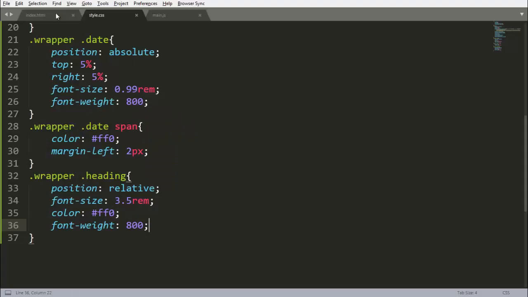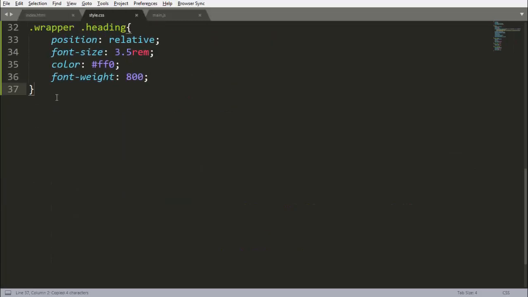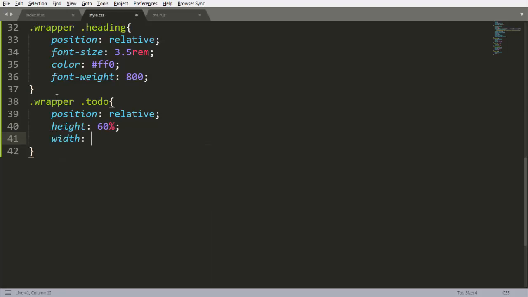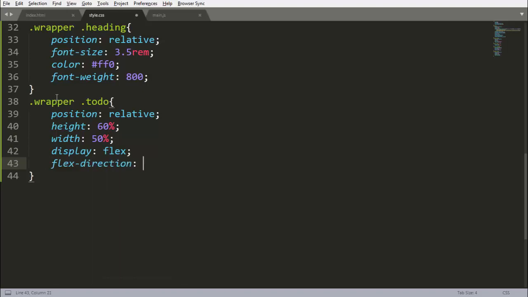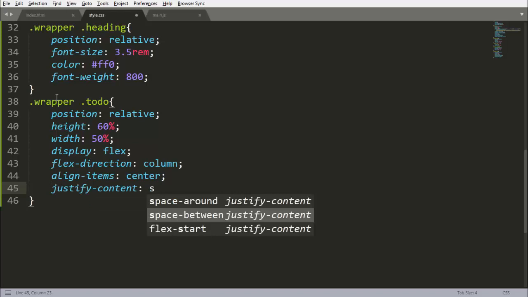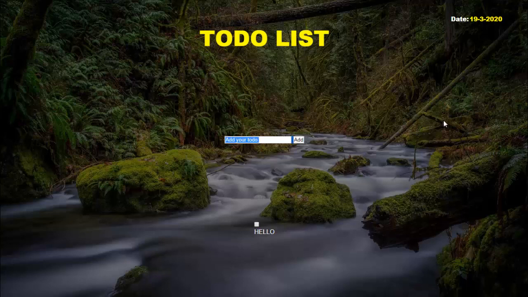Now let's target our to-do, copy this, and dot wrapper dot to-do. Its position will be relative, and height will be 60%, and width will be 50%, and display will be flex here, and flex direction column, align items center here, and justify content will be space around here. So save it, reload it. See that now we are getting like this.